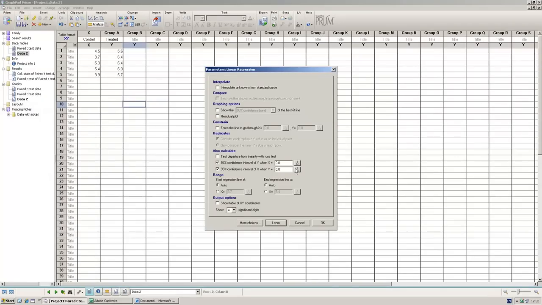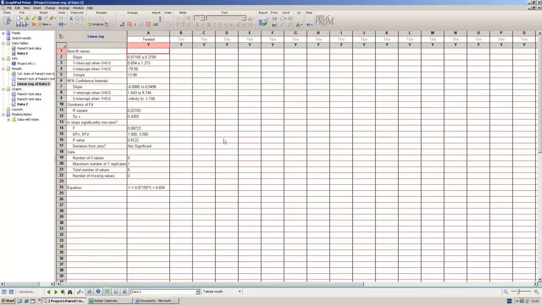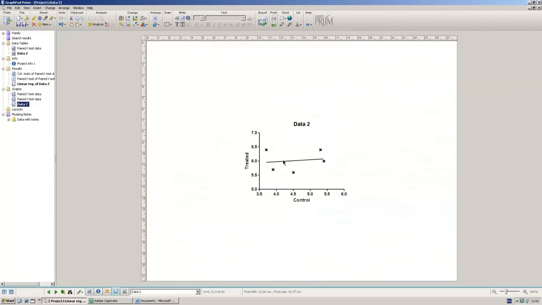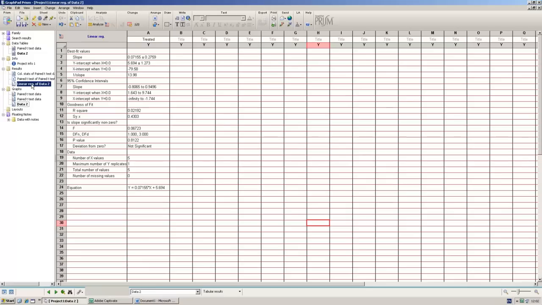We don't need to choose any of these other tick boxes or anything like that, so I'm just going to click OK. If we go back to our graph a second, what we will see is it puts your line of best fit on there. So that's fairly straightforward. If we go back to our results, you've got loads of various other bits and pieces. Again, if you're not sure what these are, use your interpret button. Most of these you won't necessarily need at a basic level.